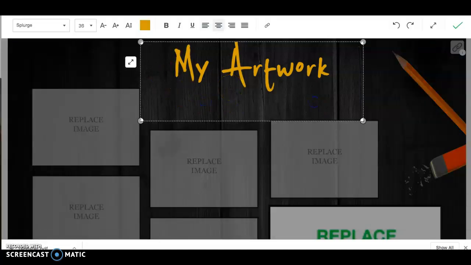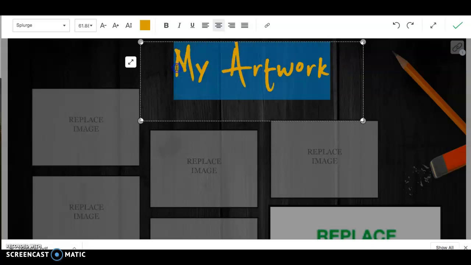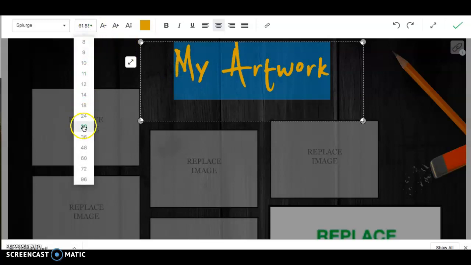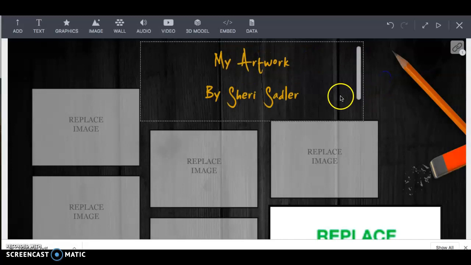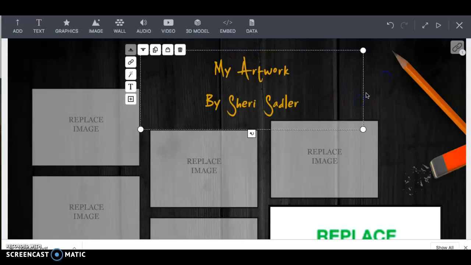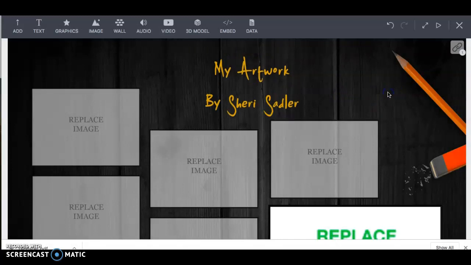Double click in the text box and you select the cursor. I'm going to change the font to a smaller size. And that's all you do. That would be very simple for even emerging technology users.